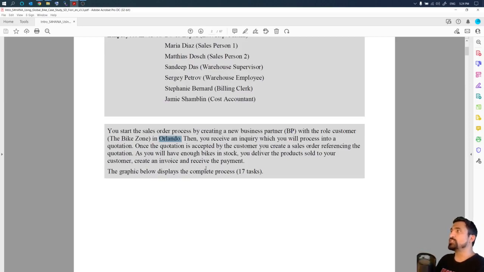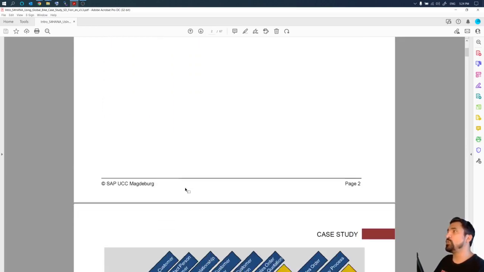Then, we'll check the inventory. I'm going to skip the check part and I'll explain a little later why. Then we'll go to delivery: deliver the product sold, then create an invoice, and finally receive a payment. Very standard business process. You're probably going to see it in so many places. Even if you have a job right now, you probably see it at your job. So it's very important to understand this business process.